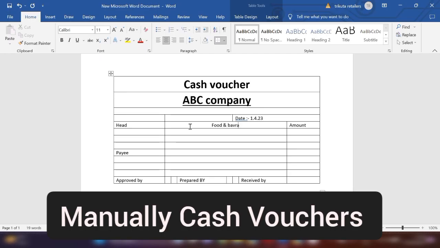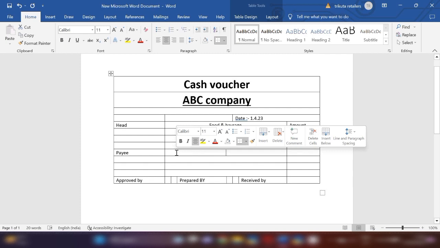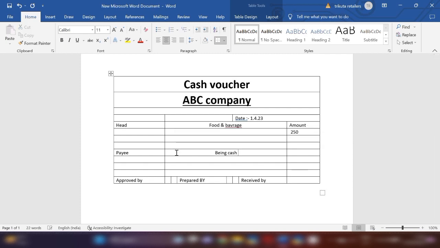As you can see, I have prepared a cash voucher format to make you understand. So something like this is how a cash voucher will look. If you want to make a food and beverage cash voucher manually, first of all you need to change the date, and in head mention food and beverage. Let's suppose its amount is 250. In the pay column you can write, being cash paid for food and beverage.